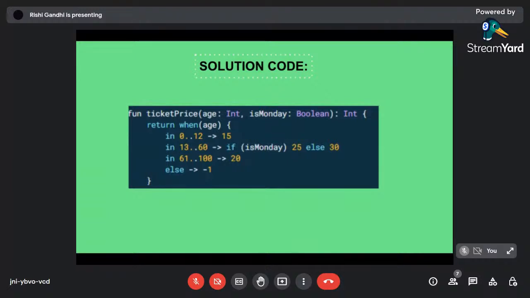So now we will see the solution. Using that only, we have solved it. As you can see, we will return a value when there is an age. There is a range which we declare, like this, 0 to 12. So when the value of the age is between 0 to 12, the answer will be given as 15, right? This will be the first condition.